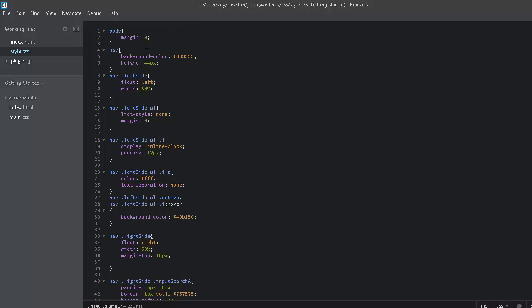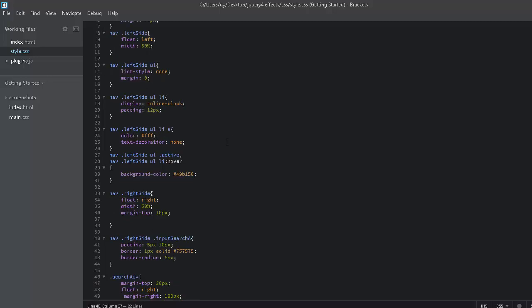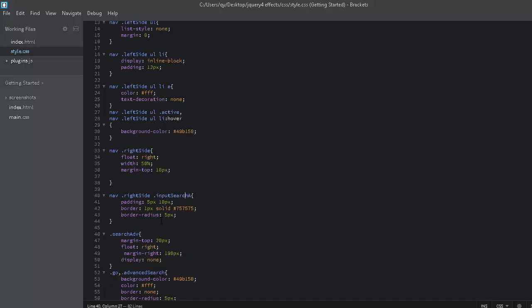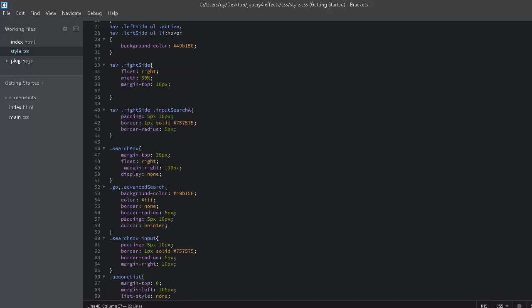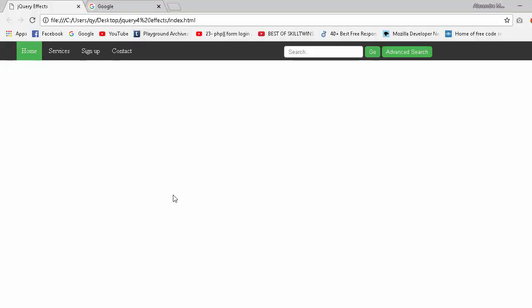In the style.css file, I have some properties for the elements. For example, for the body, a margin of 0; for the navbar, a background; for the left side, float left and width. Also for all the elements, margin, background, text-decoration none for the a element, inline-block for the list items, and list-style none for the other list, etc. Some properties to get this design.